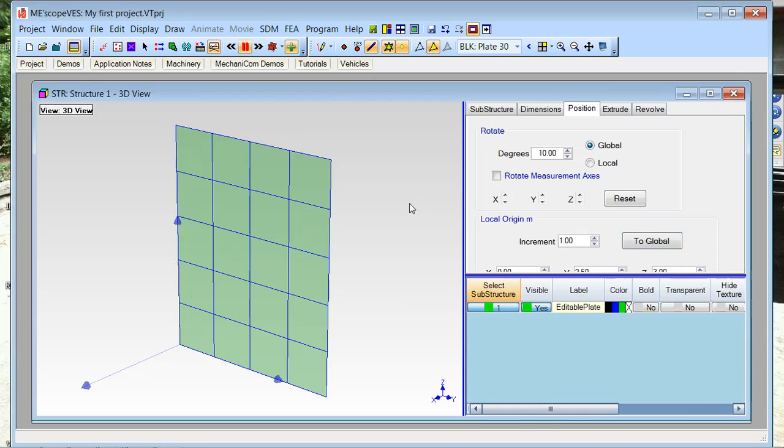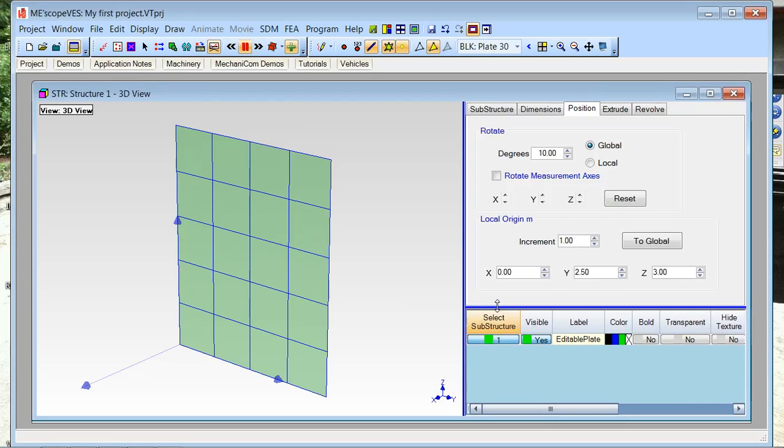And I can make it geometrically correct. I can still rotate it, and I can still extrude it or revolve it. But I cannot add more points to it with the drawing assistant because it's no longer an editable substructure. Anyway, we're done with that, so let's go out of this.